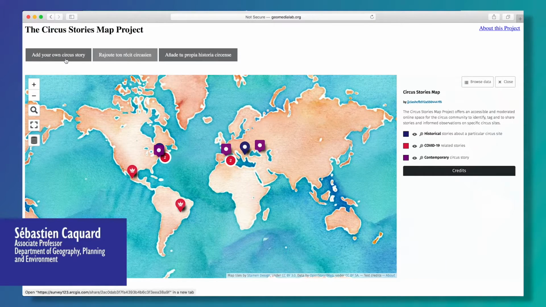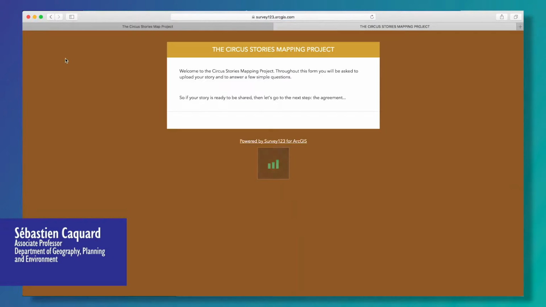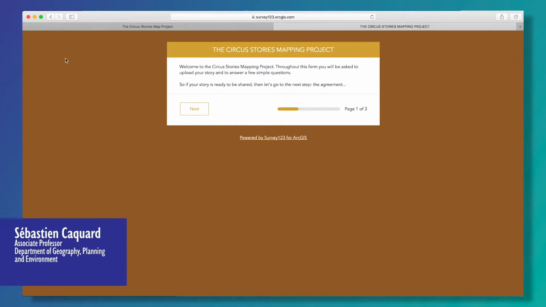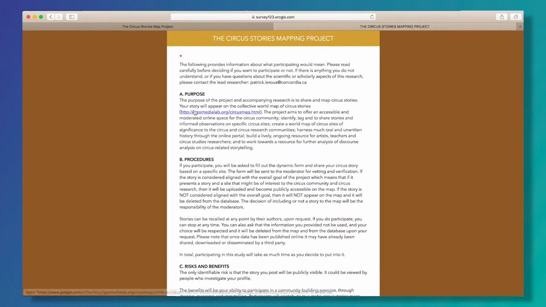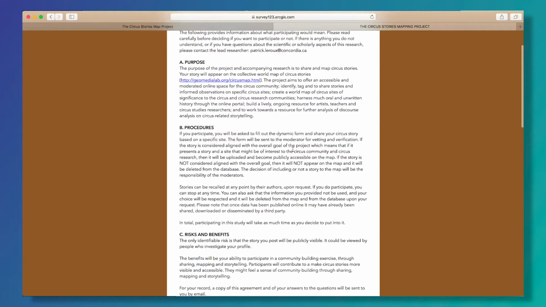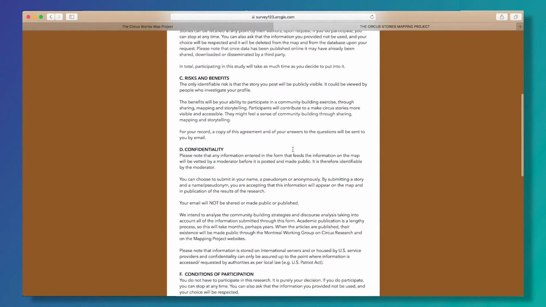So basically, I'll come back to the map, but the idea is that we will have for each language a different button that enables access to the form, right? So the story is not directly added to the map, it's added to the form. If I click here, because the only active one is the English one, it takes us to the survey. It's a survey designed with a software named ArcGIS, which is a software designed for mapping purposes, basically.